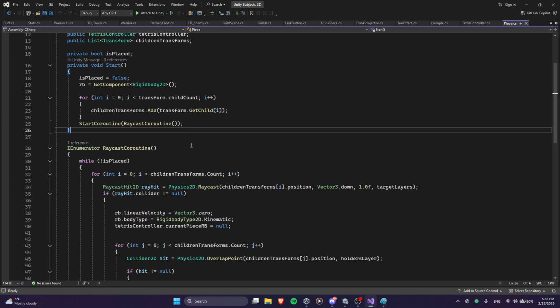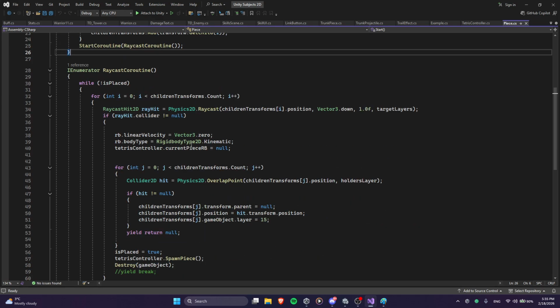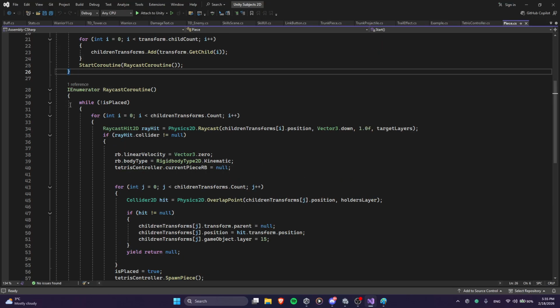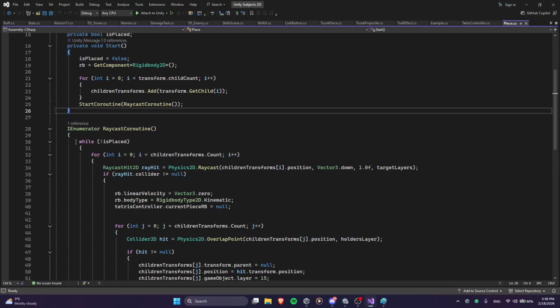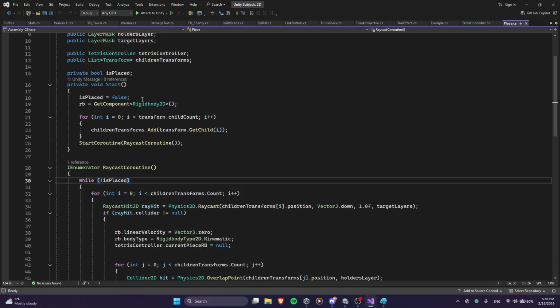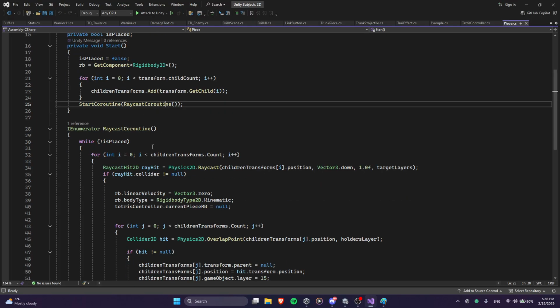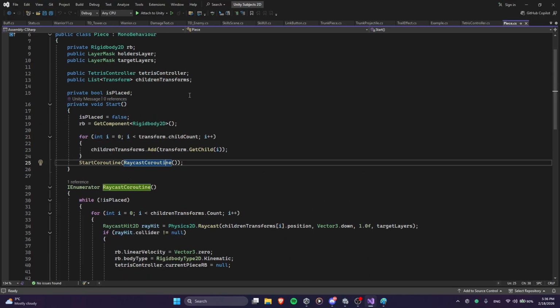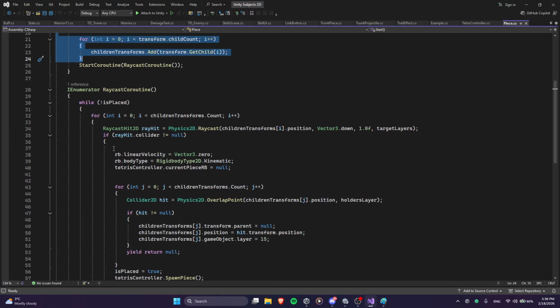Like I said, we raycast every frame from each square of the piece, and if there's something below it, then we place it. We check for the holder below each square and place it on that holder. We do it in a coroutine while it is not placed. We have a bool here that lets us know if it is placed or not. Also, we have each square in a list. We do it in the start function, we save each square in a list.